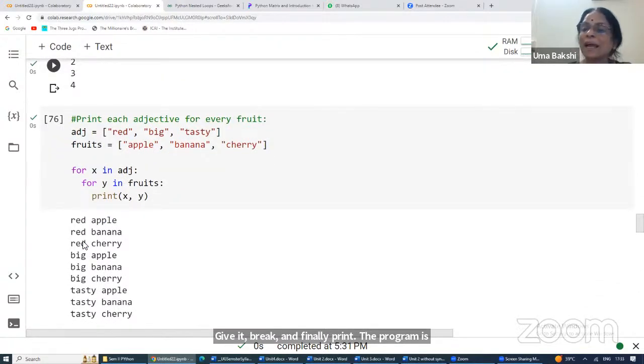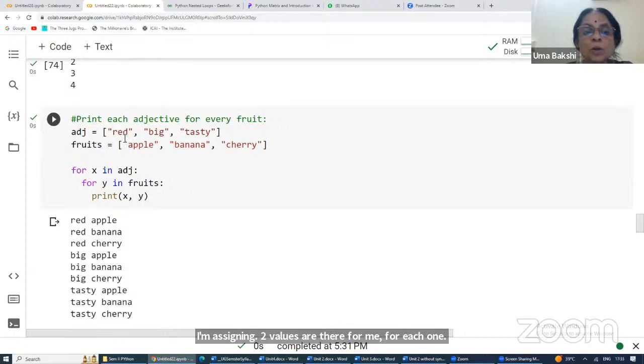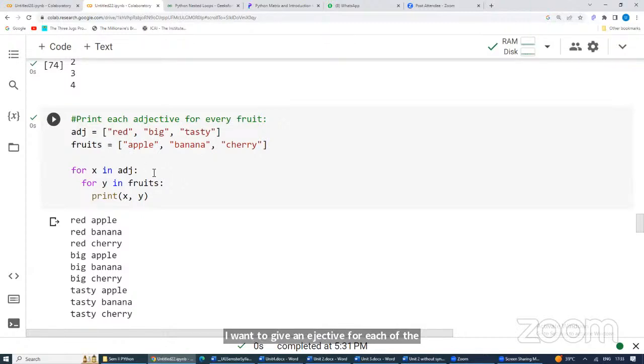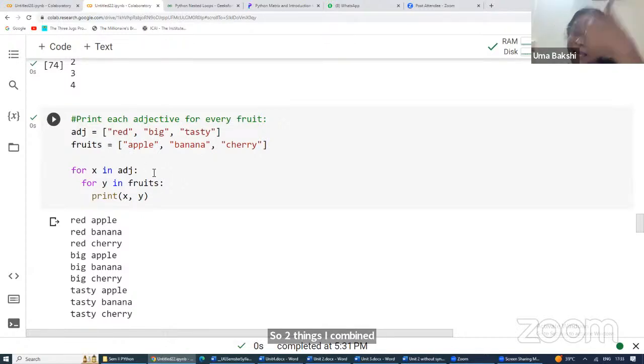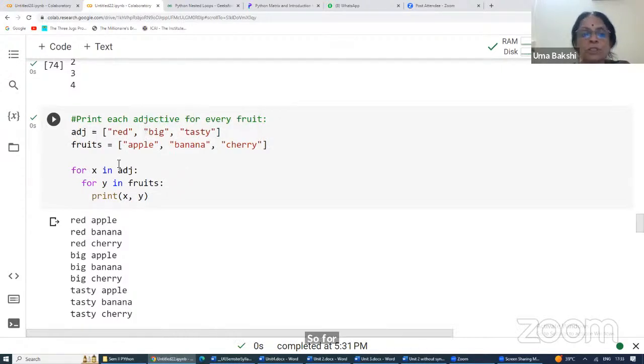Then we have, I'm assigning values. These are all different types of for loops. I'm assigning two values for me. For each one, I want to give an adjective for each of the fruit. So 2 things I'm combining. Excuse me. 2 for loops are there, a for loop inside one more for loop. So for x in ADJ, ADJ means adjectives. These are all adjectives. These are all fruits. For x in adjective group and for y in fruits, print x comma y.